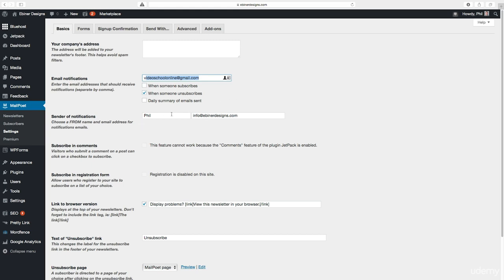You can choose how it appears to the person who gets these emails. So it will be sent from Phil, or you could say, Ebener Designs, whatever you want, either your company name or your name, and then your email address. And with your hosting account, with Bluehost, with HostGator, with whatever hosting, you can create your own emails with your website. So you could have phil@ebenerdesigns.com, or contact or support at ebenerdesigns.com.